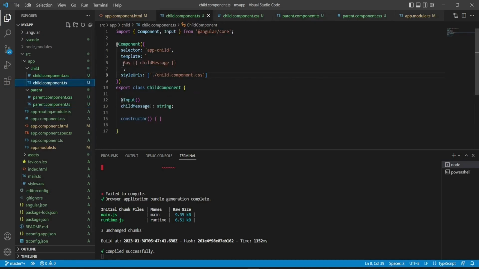So in my child component, I have a very simple template where through a string interpolation, this is the string interpolation syntax, you show the variables using two curly brackets like this. You have opening curly brackets and closing curly brackets, and inside that is your variable enclosed. So child message I have to receive from my parent, and that one I am showing here.